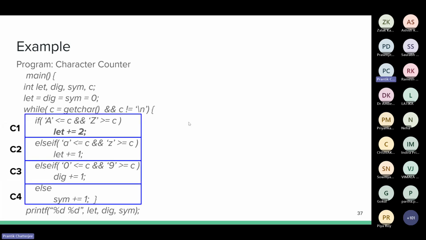Okay, so in our example, let's say that we have 4 branches, right? So let's say these become our program components. So we have 4 components here: C1, C2, C3, and C4. So in C1, we will check whether this is a capital letter, and then we will try to increment the letter counter. So you see that this line has a bug, right?